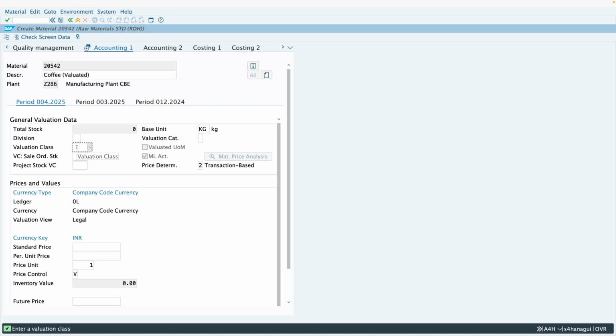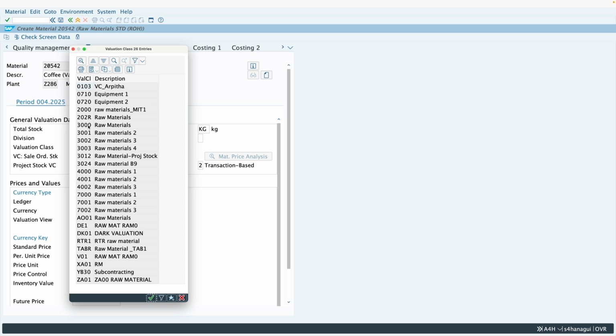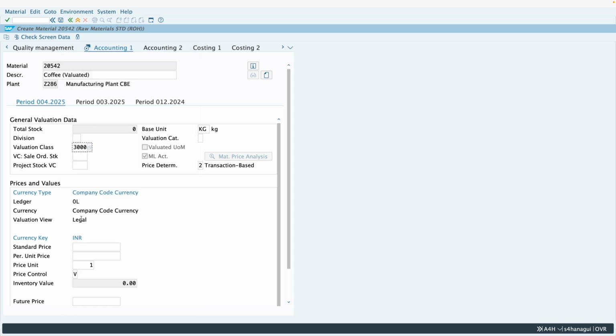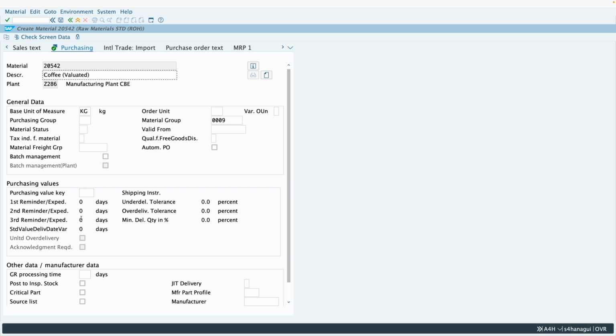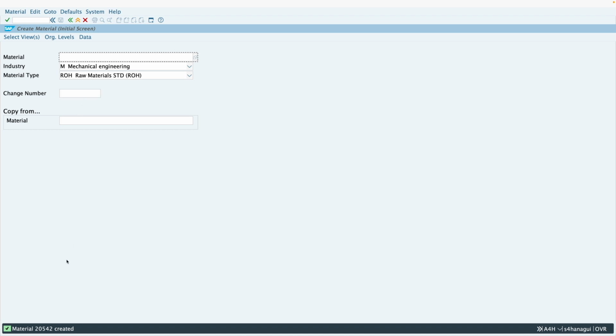Again, we'll press enter. Here we'll have to enter the valuation class. So we'll take a drop down and we'll select this 3000, that is for raw material, and we'll press enter again. Then we'll save this material. So let's save this material code. So now our material 20542 has been created, and this is for your coffee, that is a raw material and a valuated material.